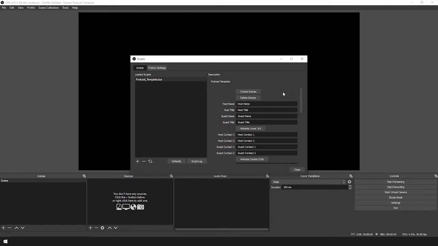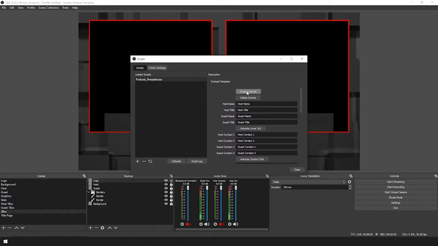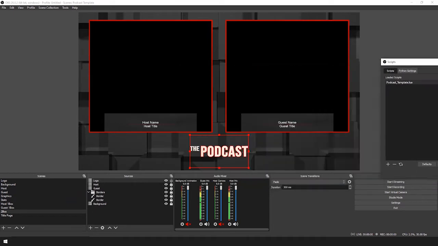First, we're going to have to build the scenes. At the top of the window, there's a Create Scenes button. When you click that, all of the scenes will populate and the sources. So let's check it out.